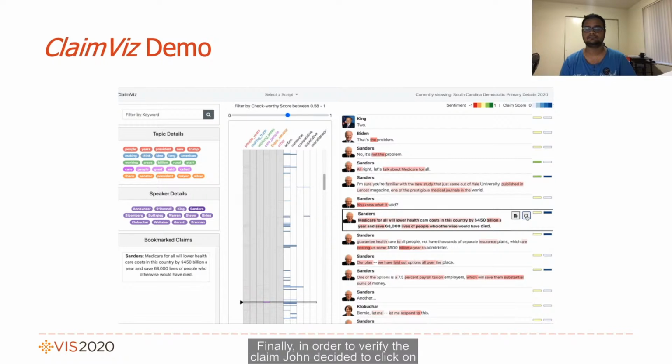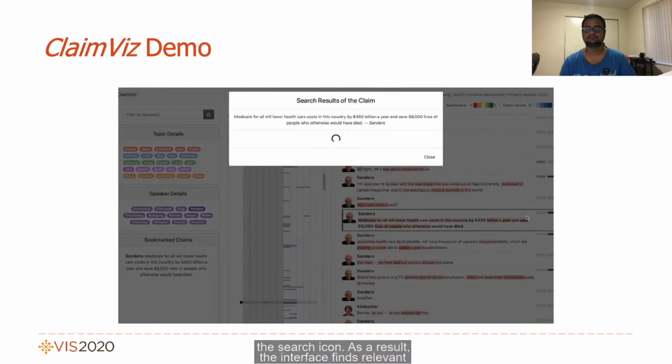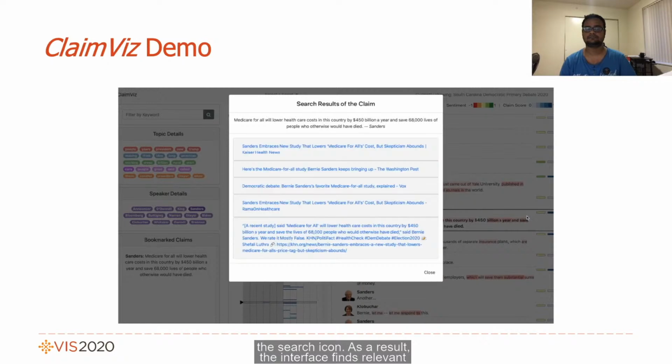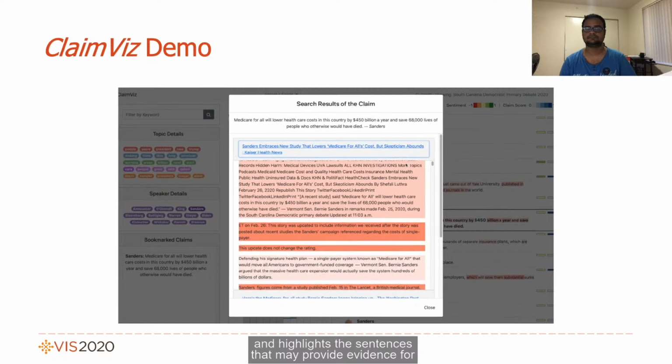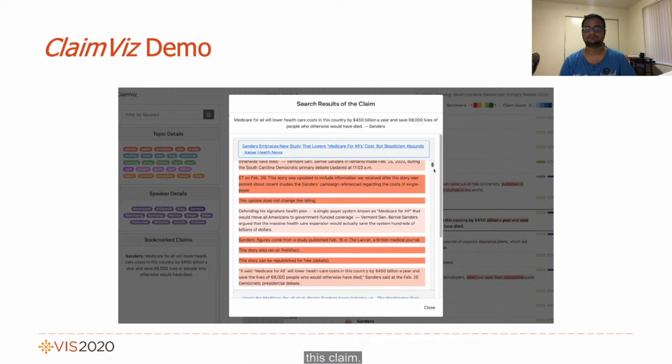Finally, in order to verify the claim, John decided to click on the search icon. As a result, the interface finds relevant documents to this claim and highlights the sentences that may provide evidence for this claim.